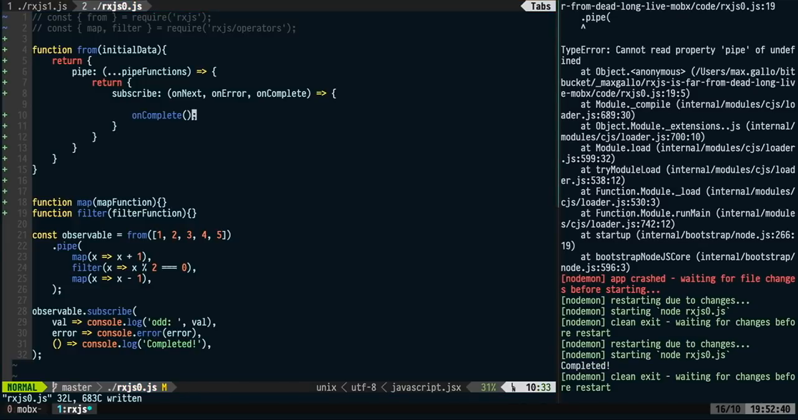Completely useless, but it's a quick win. We already have something. We just need to do everything else. So onComplete is working. It's fine, I'm calling it directly. Now I want to focus on my data.